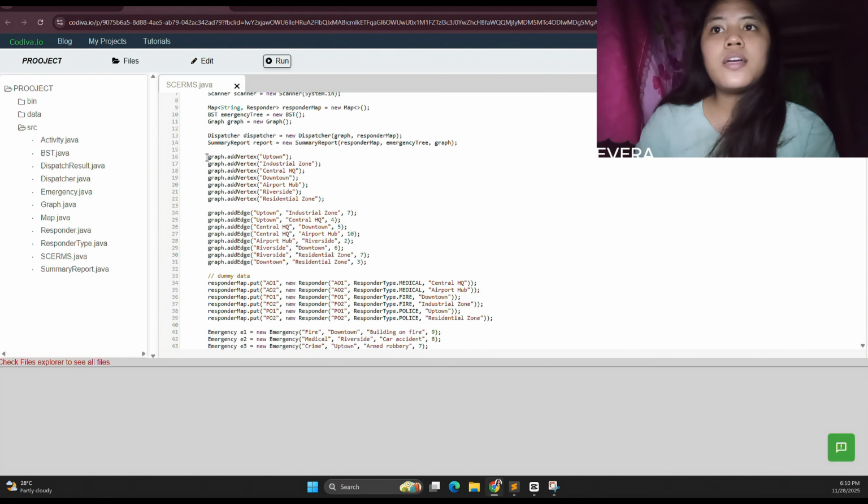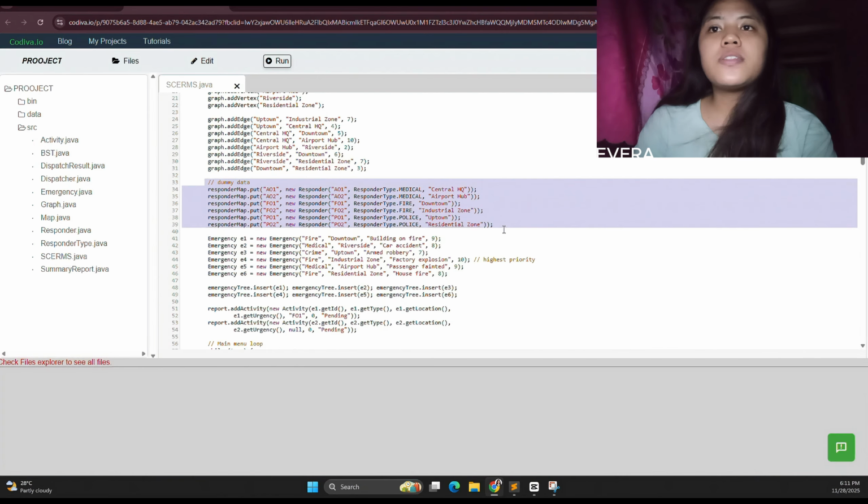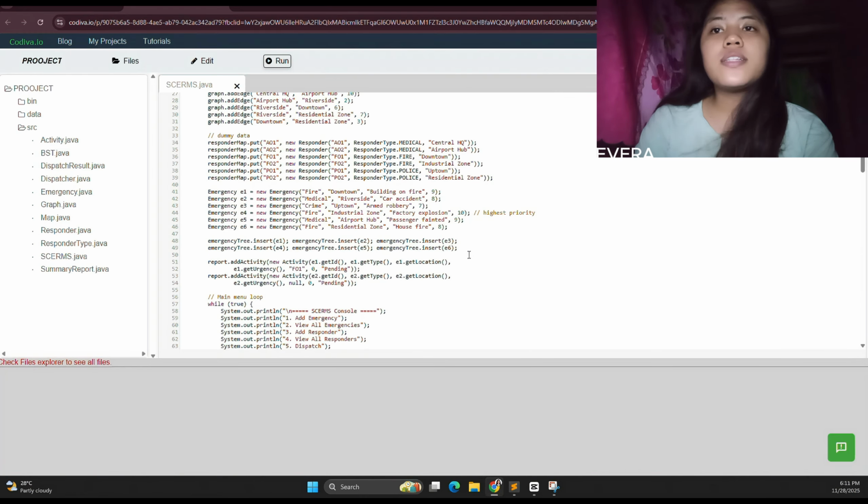To establish the virtual campus, the main class creates several locations such as Uptown, Central HQ, Industrial Zone, Downtown, Airport Hub, Riverside, and Residential Zone, and connects them using weighted edges that represent travel distances between these areas. This graph acts as the foundation for the dispatcher's pathfinding mechanism, allowing it to determine the shortest route for emergency units. The program also loads initial dummy data, which includes several responders of different types, for example police, fire, and medical, along with their starting locations. Additionally, a set of sample emergencies is inserted into the BST, each one prioritized by urgency so that the system can efficiently retrieve and process the most critical incidents.